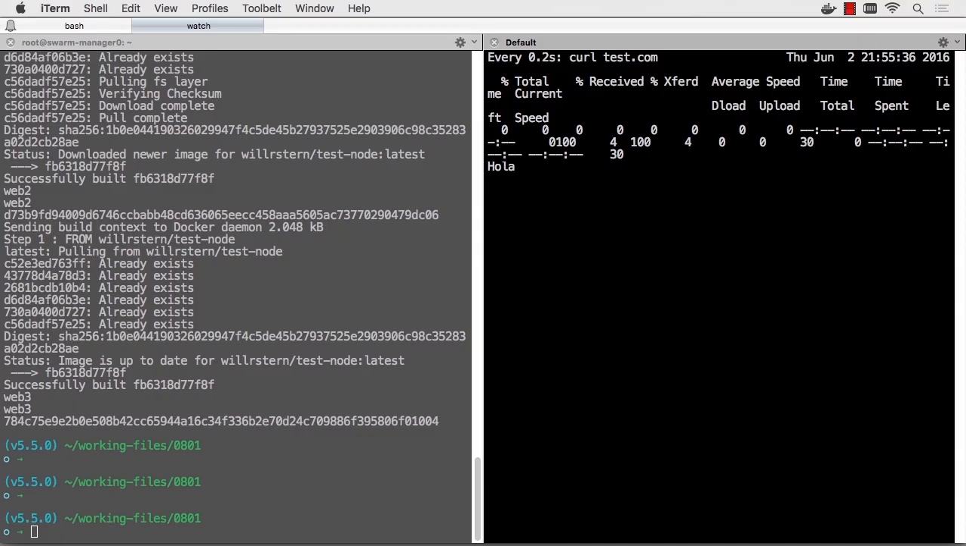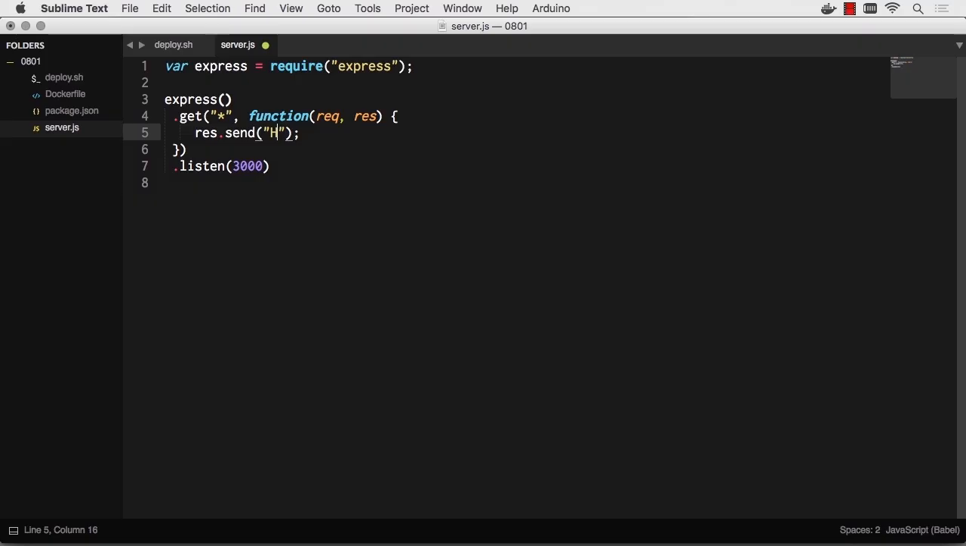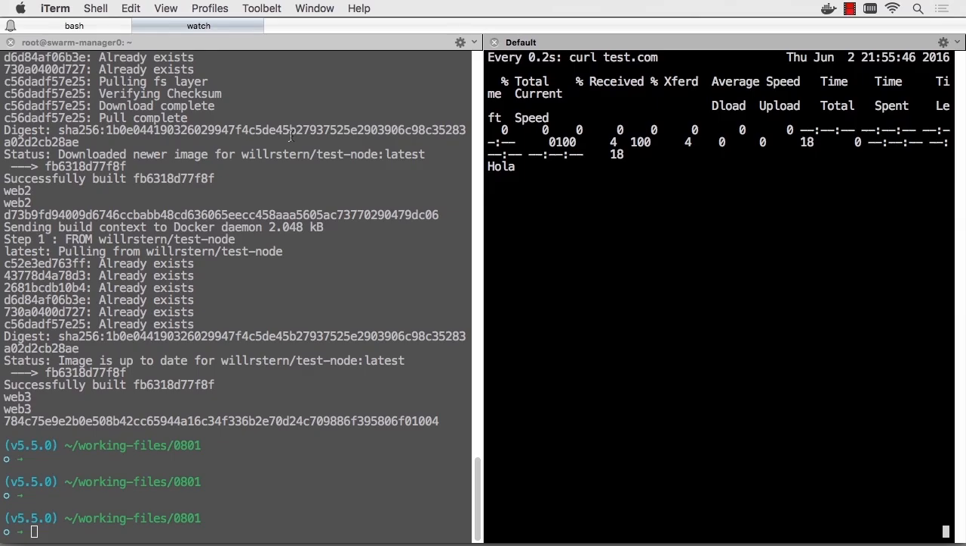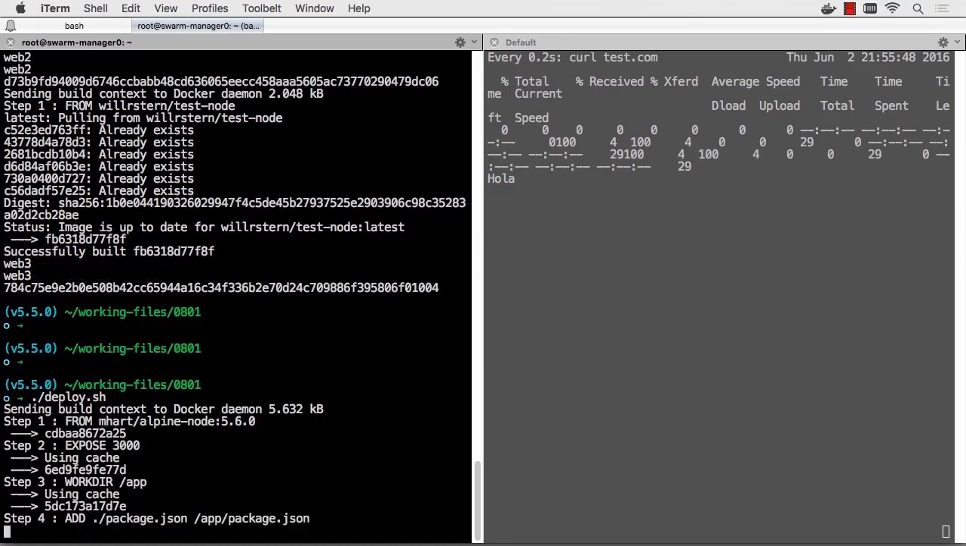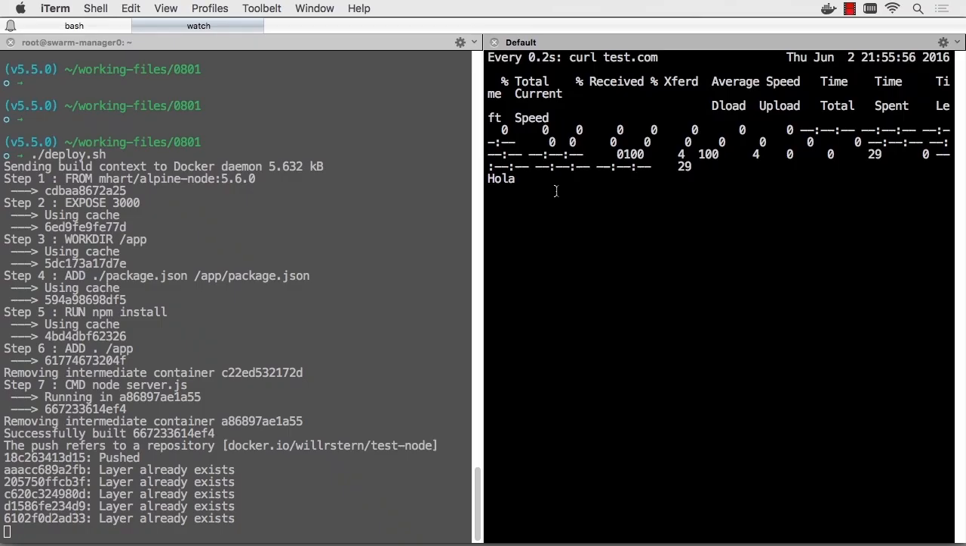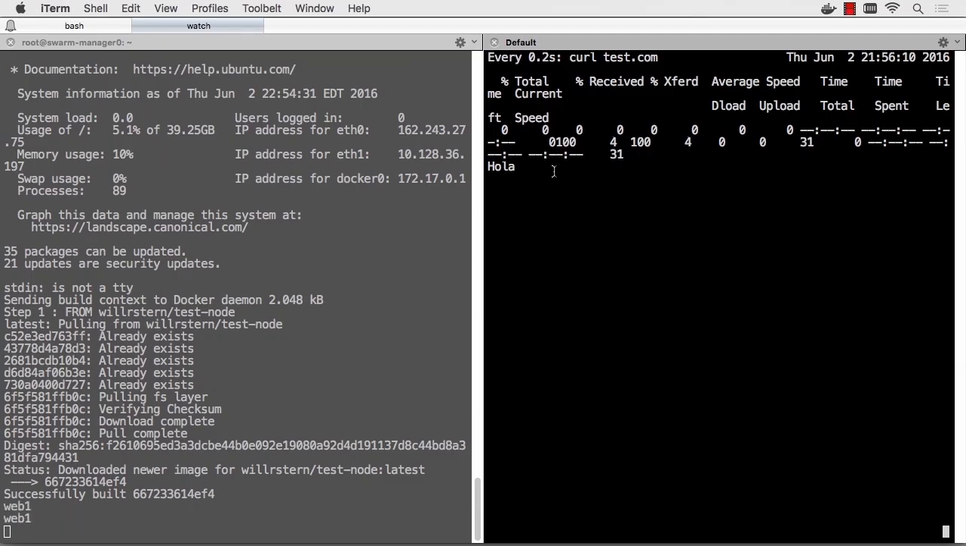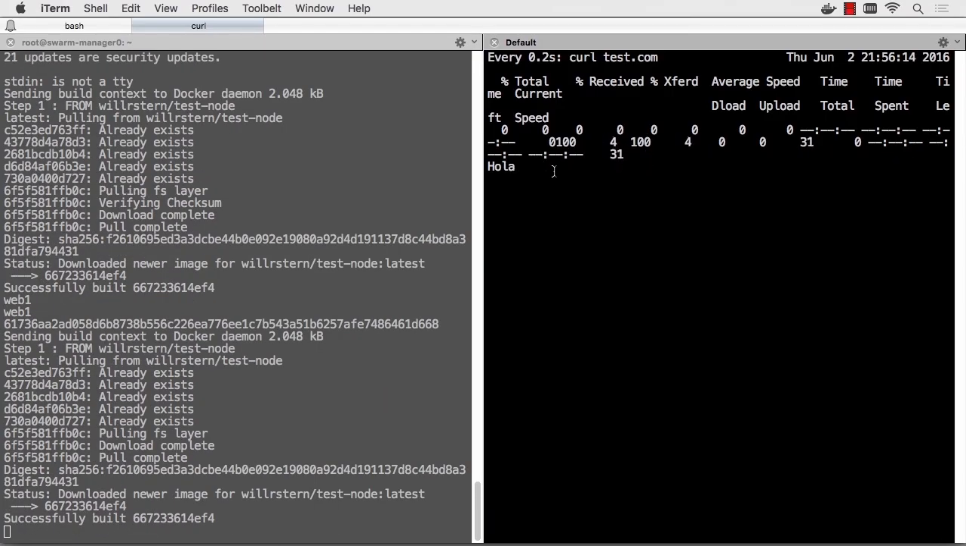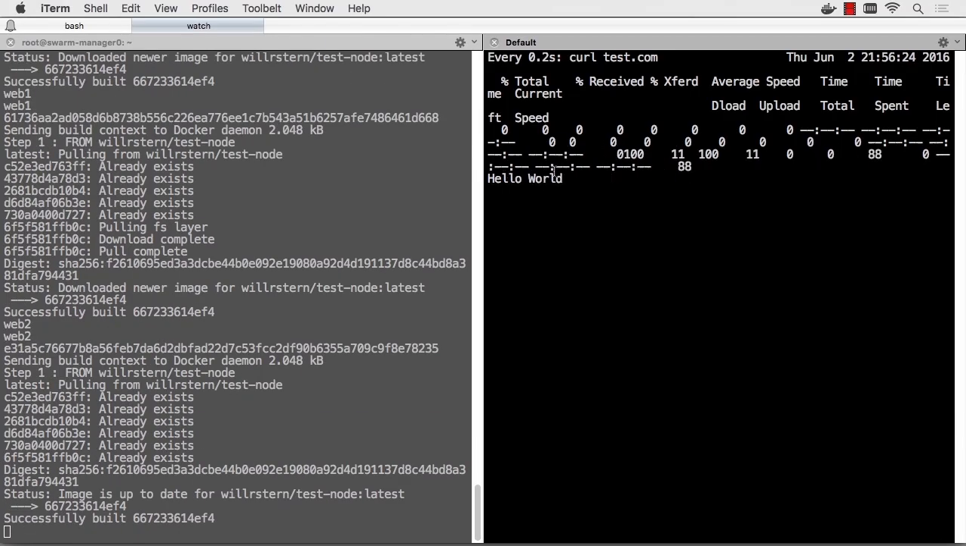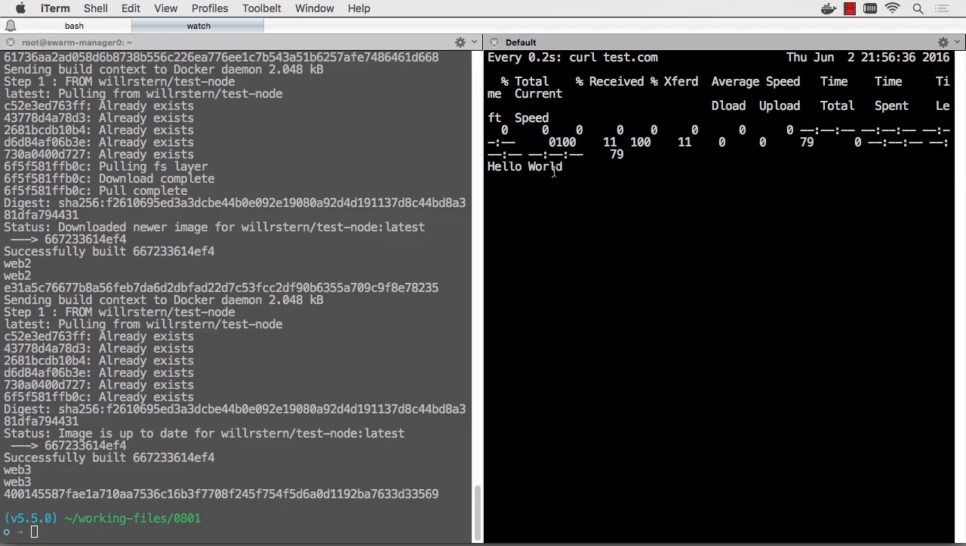So every 0.2 seconds, I'm going to curl test.com. There's hola. Let's go ahead and change this back to hello world and run that deployment one last time. So what we should see here is we should start seeing hola and hello world at the same time as we have the newer containers coming in and the old containers going out. There we go. It's going back and forth from hola to hello world. And soon we should just see only hello world. There you are, and now we're pretty much just seeing hello world.